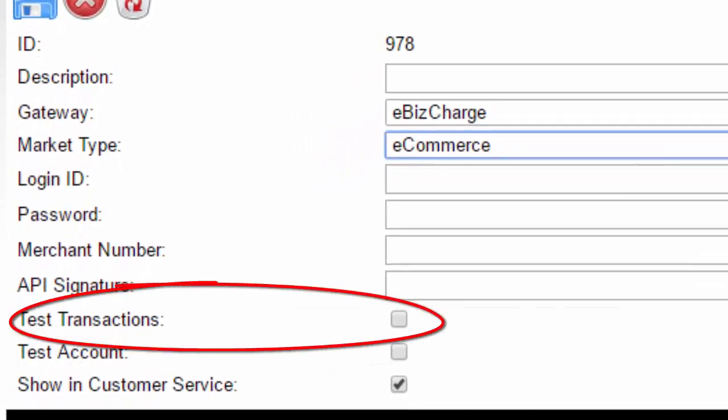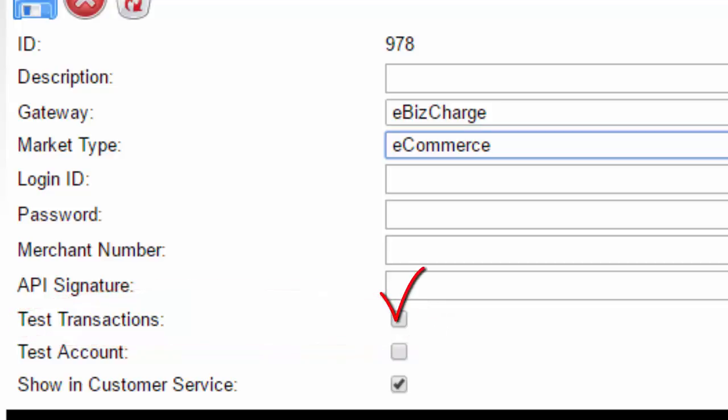Next to Test Transactions, check to test transaction process. If this is a live site, leave it unchecked. Next to Test Account, check if this is a Merchant Services test account. Leave unchecked for live sites and press Save.